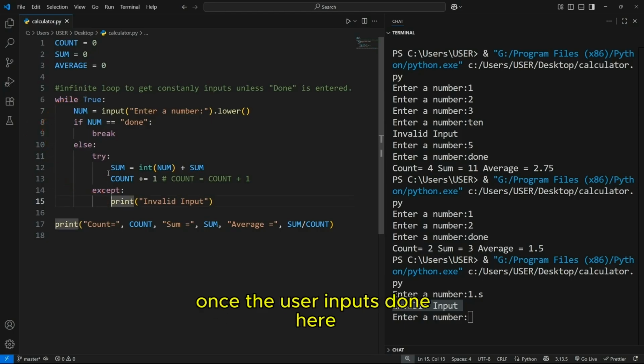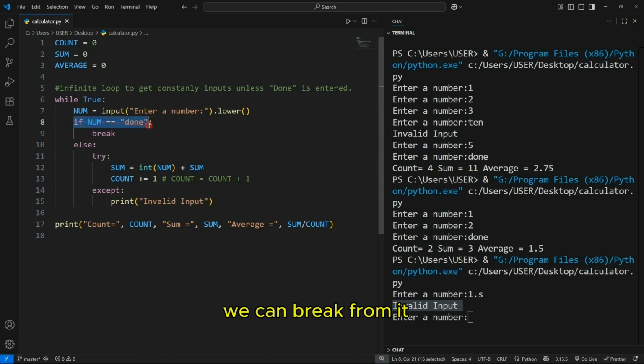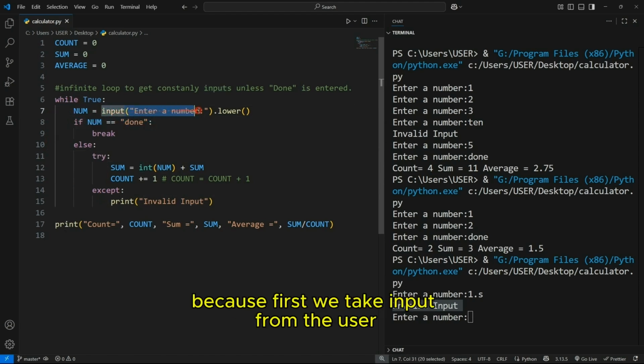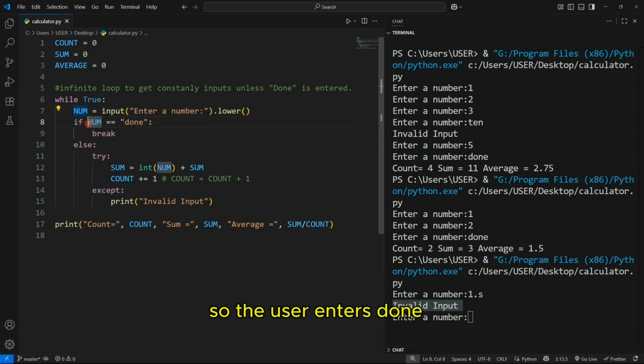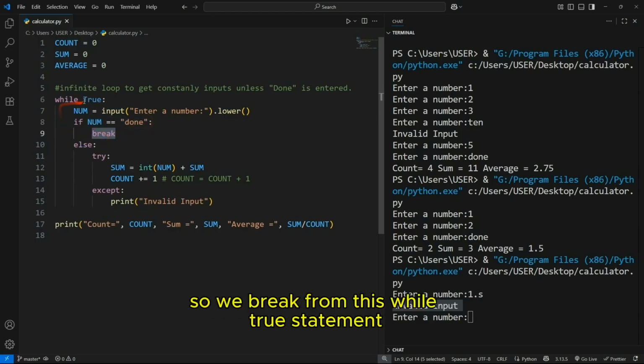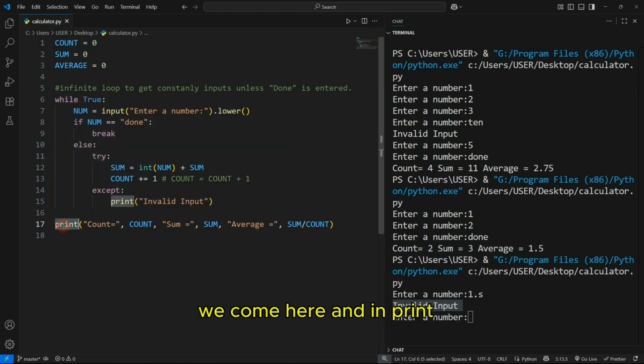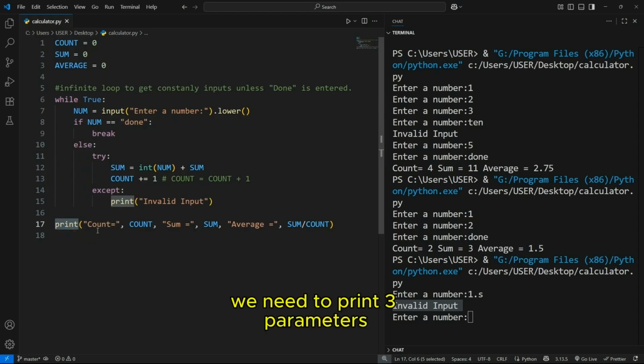Once the user inputs done, we can break from it, because first we take input from the user. So the user enters done, and we break from this while true statement. We come here, and in print, we need to print three things: count, the sum and the average.